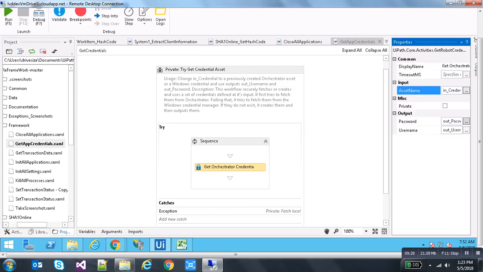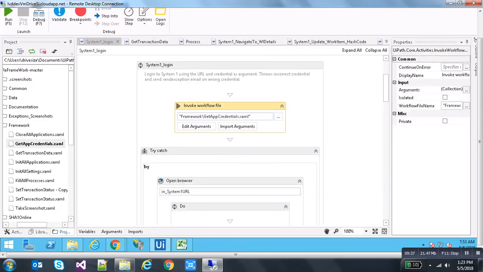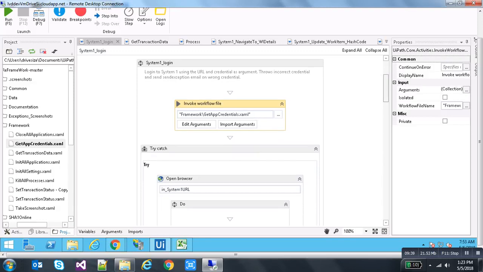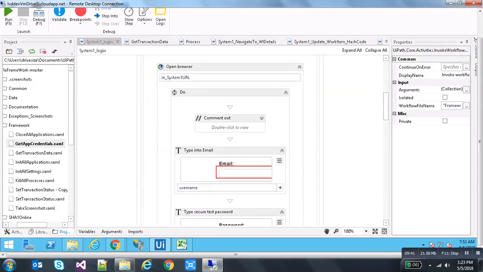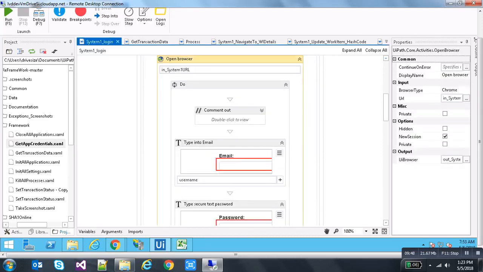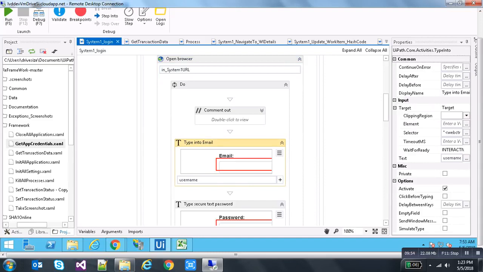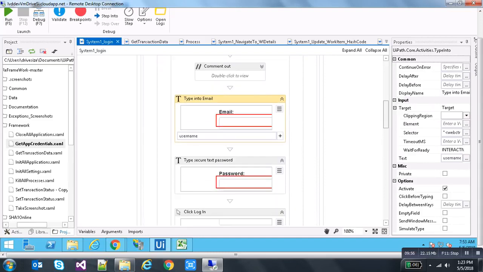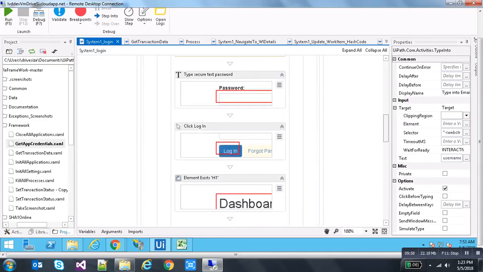So I'm opening a browser with the same system URL, which will be read from the config, and then I'm logging in with the username and the secure password read from the Orchestrator asset. I'm logging in to the Acme system, and I'm verifying whether the login is successful by checking if the dashboard element is there, and then I'm making the login successful variable true.